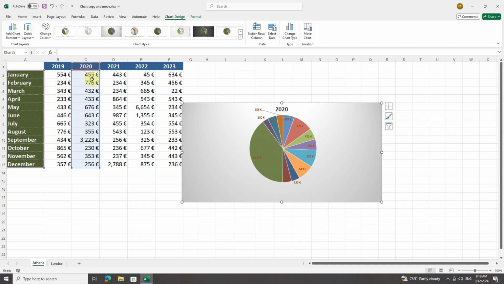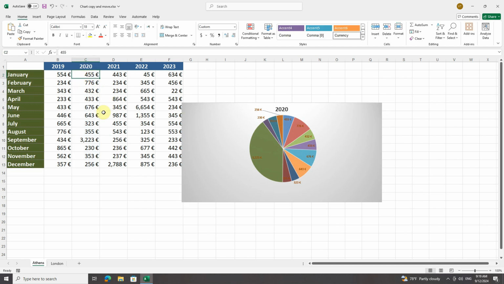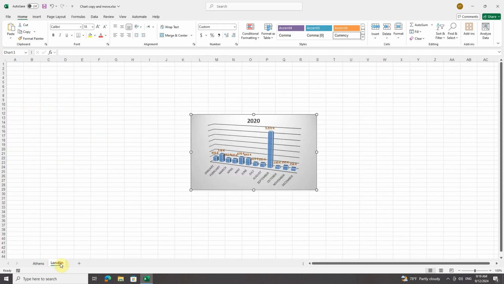Now we'll go to cell C2 and type 1500 and press enter. Notice that the change in the data passed to the chart and also to the London worksheet. Notice here that January is now 1500 euros. So now I have two different graphical representations of the same data.